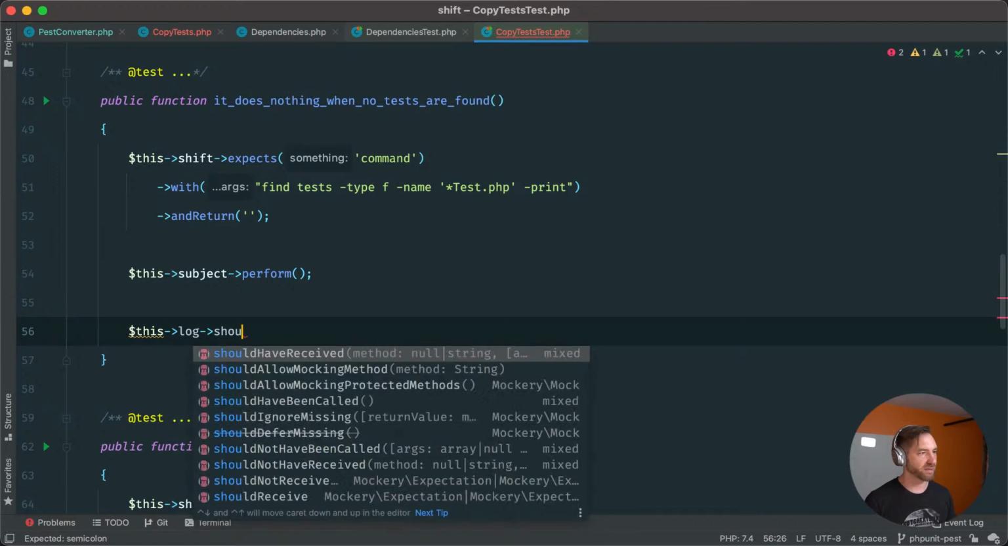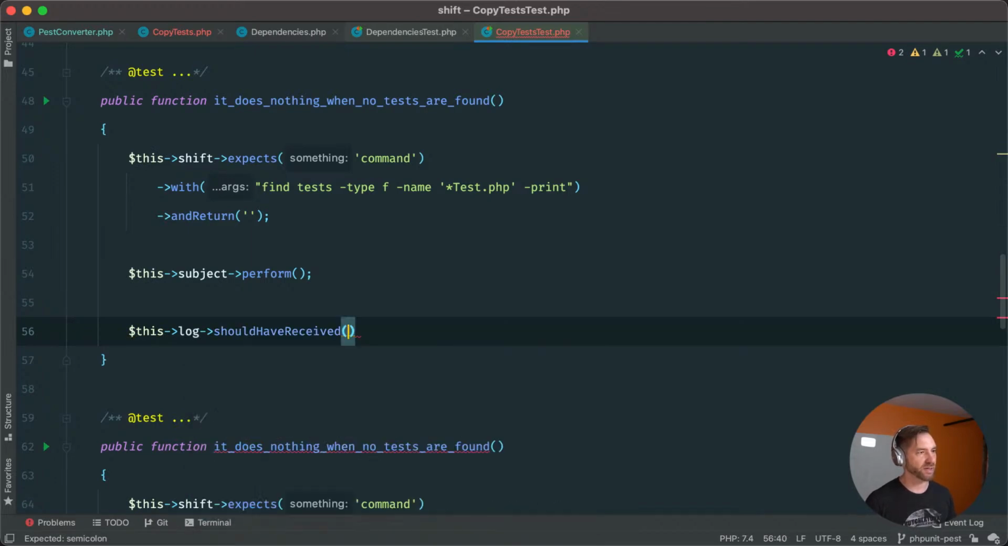should have received event for maybe something like no PHP unit test found. I would just want to know, and I like these little log events again. They're all very anonymous, very innocuous, but they help me from a support perspective.